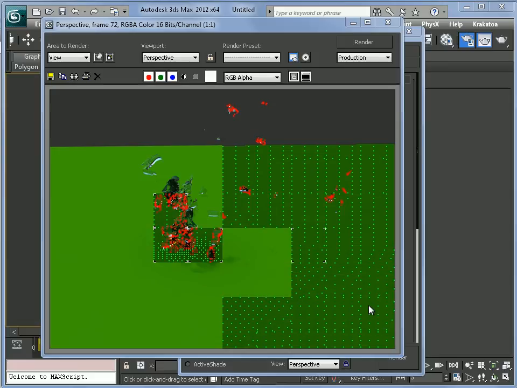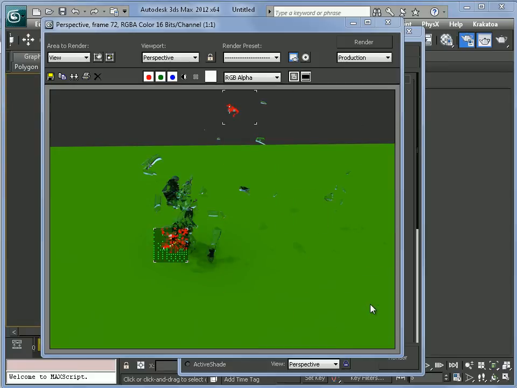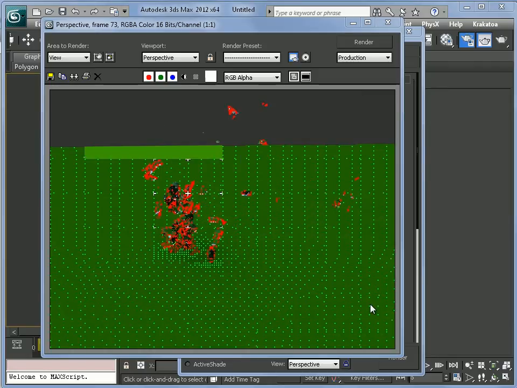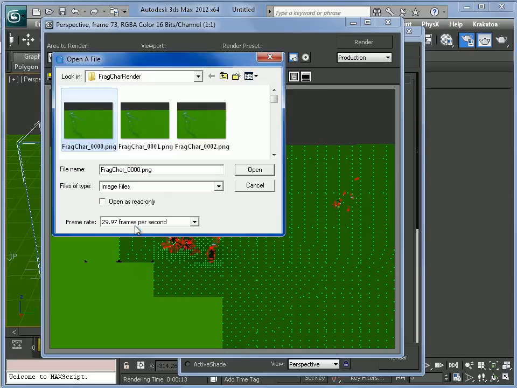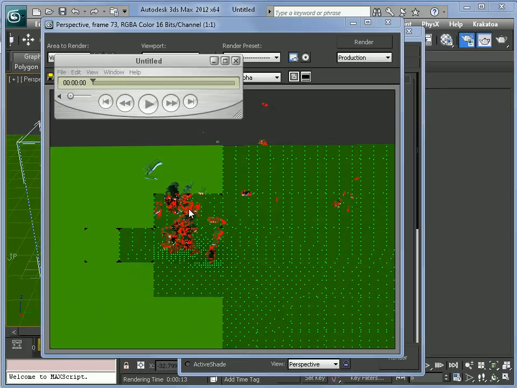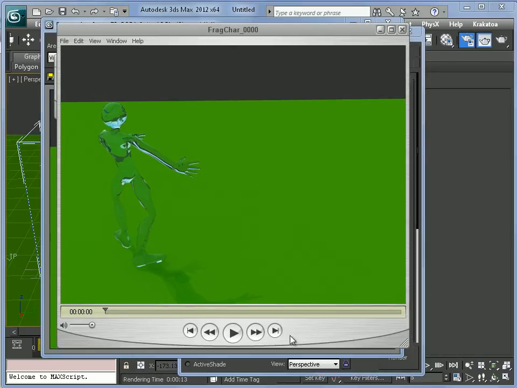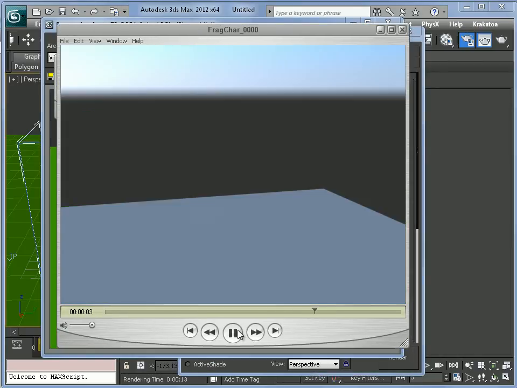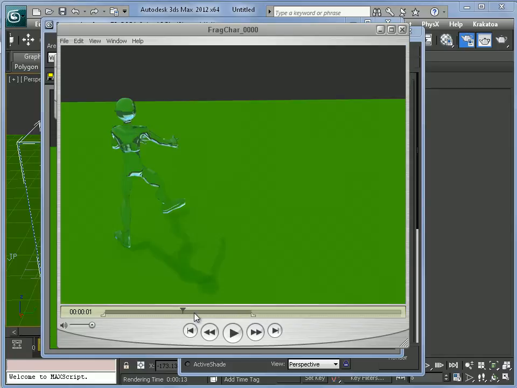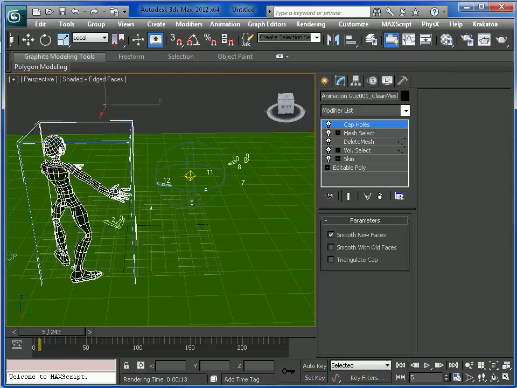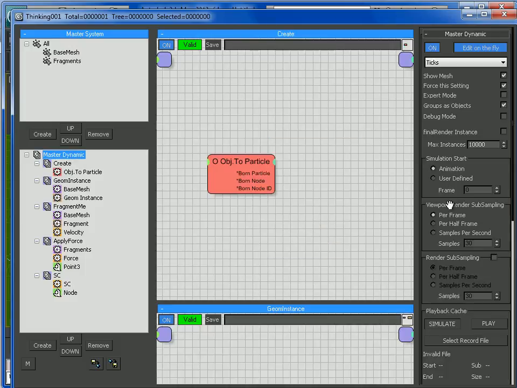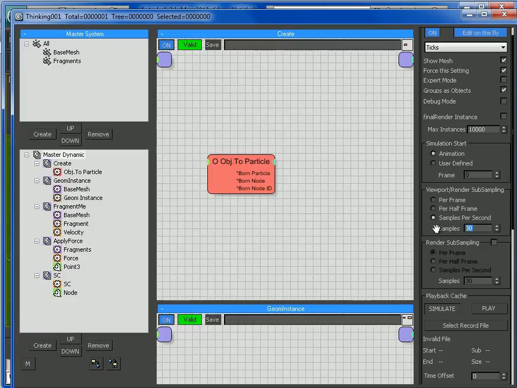Okay, so here is the render. Also, I'll show. Let's stop the render and let's see what we have. Okay, so this is it. For the simulation, you may want to increase the samples per second here, like so.